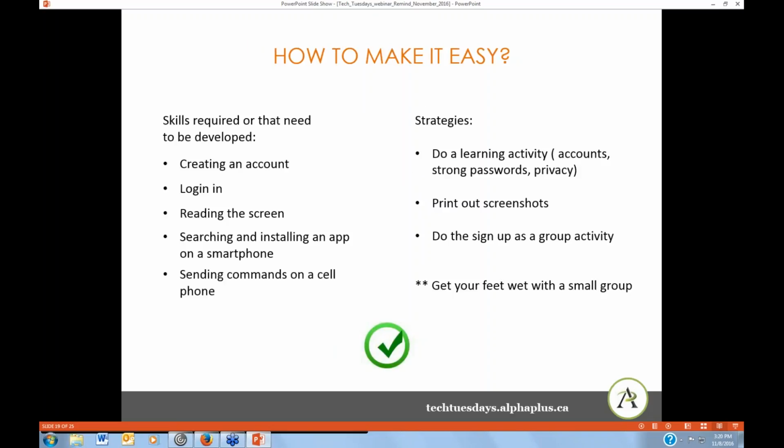So joining a class either with a cell phone or on a computer could be challenging for many learners. As you've seen, there are some steps, there is some reading that needs to be done. So helping them with the process can teach them some digital skills at the same time. So depending on the type of device they are using, they will need to know how to create an account, how to log in, how to read on the screen. They might need to know how to search and install an app, or they might have to learn how to send a command on their cell phone.